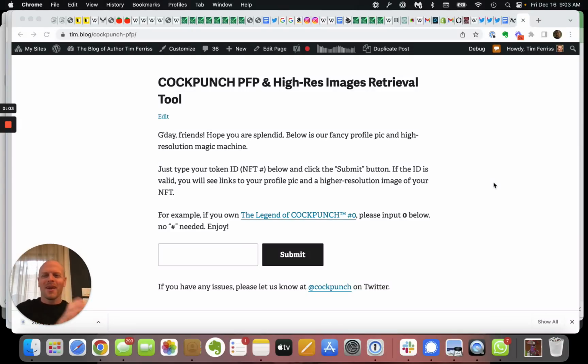Name that movie. I'm going to show you how to create some AI-assisted artwork, and I'm going to use the example of PFPs from the project Cockpunch. First, if you want to find your PFP in a high resolution image, we have much higher resolution, but for simplicity's sake, we provided something that is relatively simple to deal with.